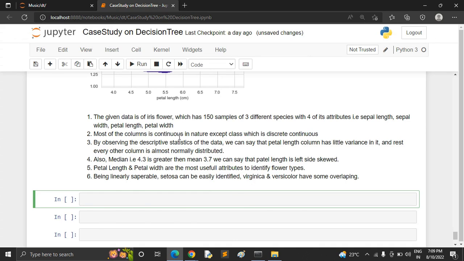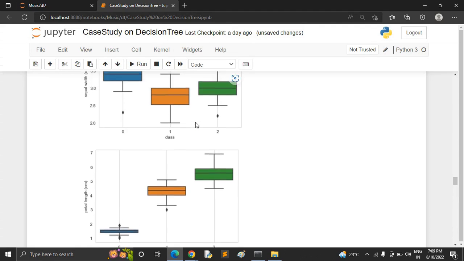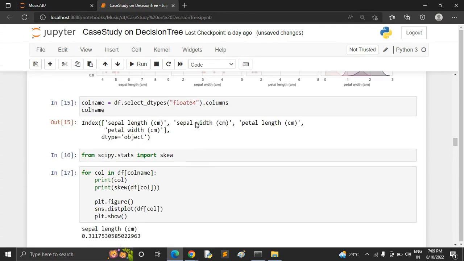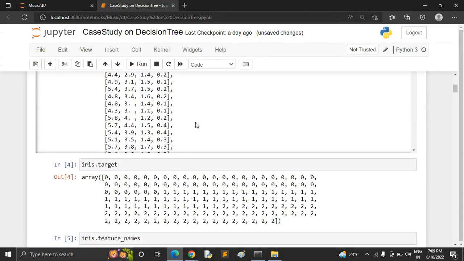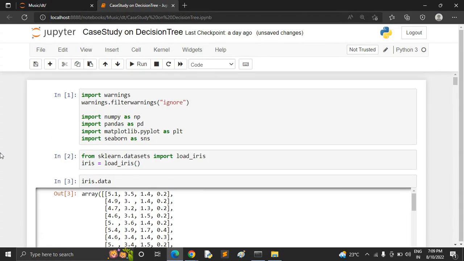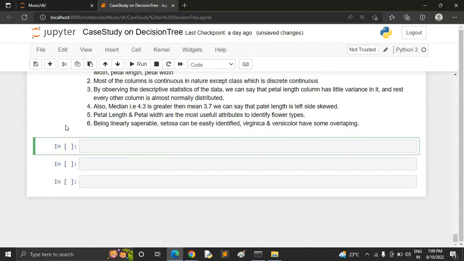We have seen the decision tree algorithm, and we have created a case study on this decision tree algorithm on the iris dataset, right, in which we have finished with the EDA part of iris, and now we are going to build some machine learning model on this iris dataset.